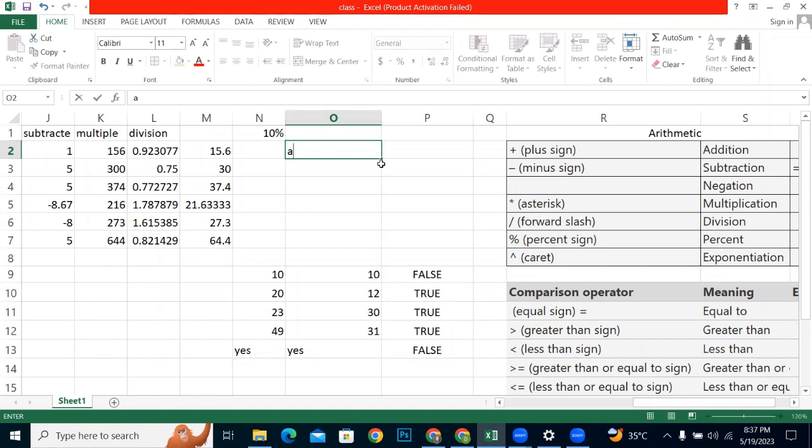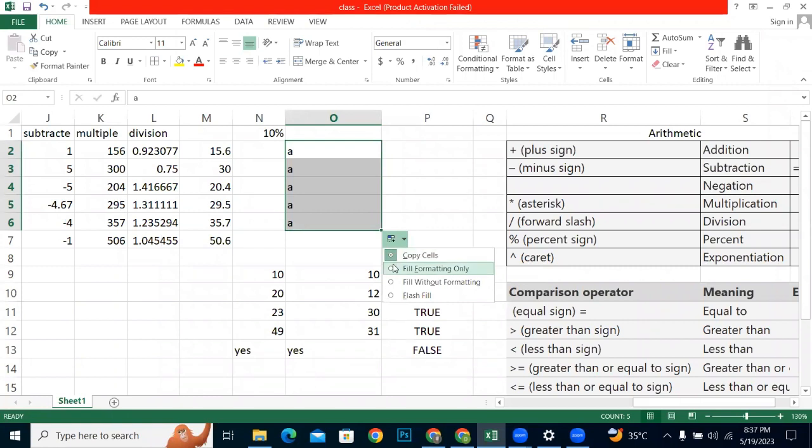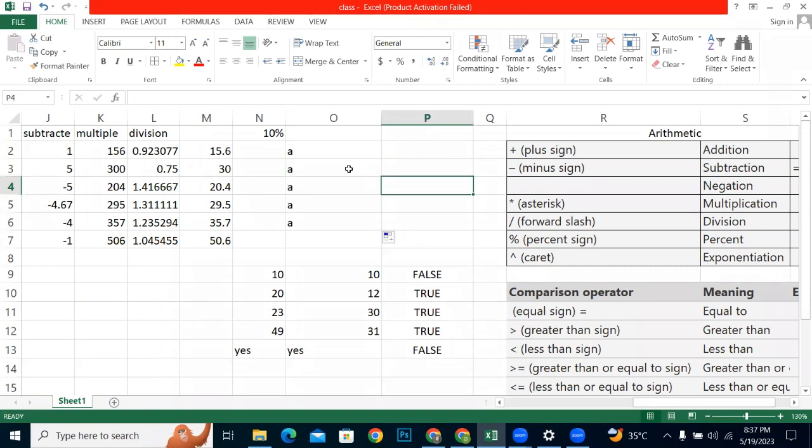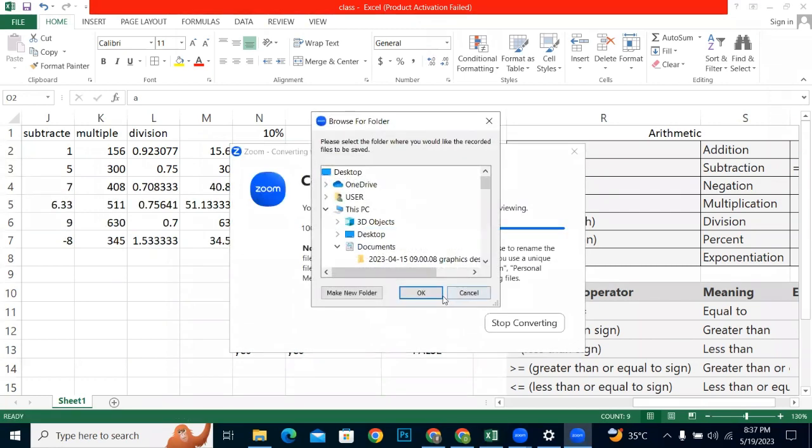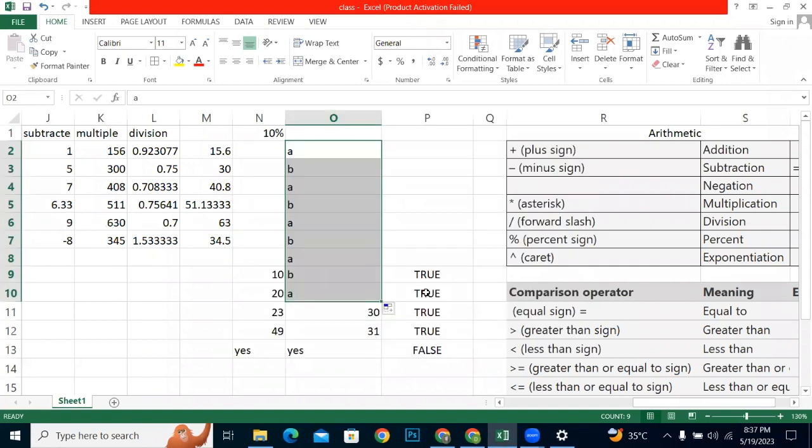See, it's not working for ABCD though. The reason it's not working for ABCD is that you don't have the format here. Let's try this way. Let me put B here and see if Excel is going to recognize it like this. If you select these two, it's still not working.